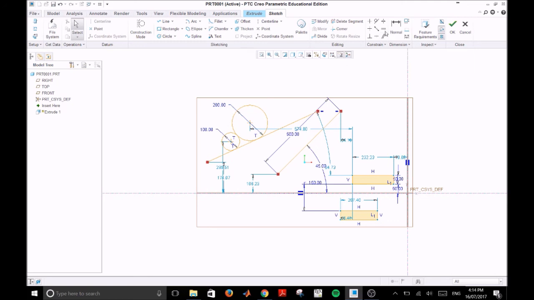There are other options, including making objects vertical, horizontal, or finding the midpoint, and I suggest that you spend some time having a play and becoming a bit more familiar with how to use constraints.